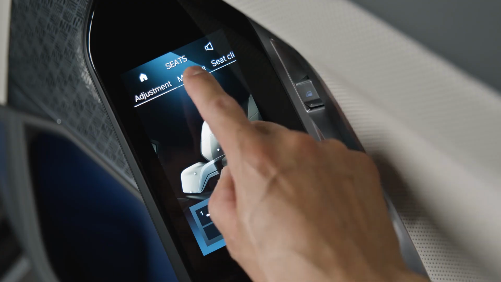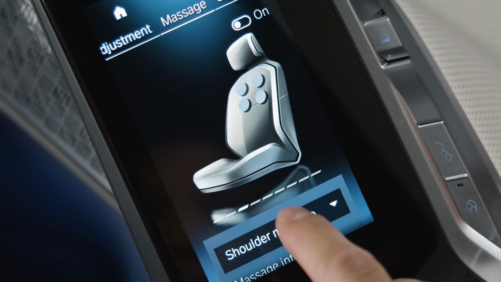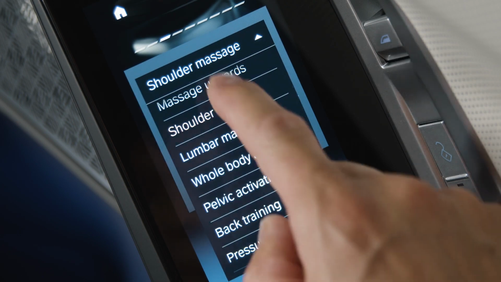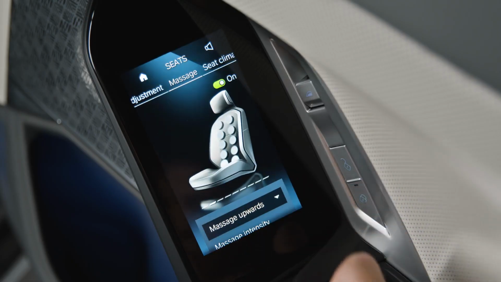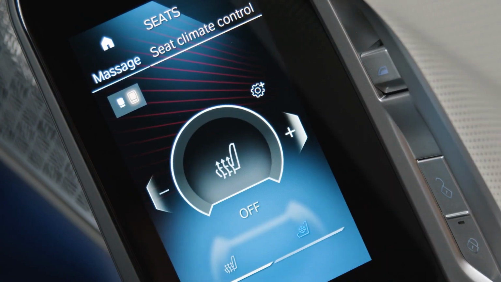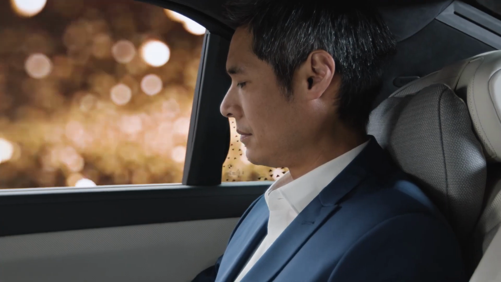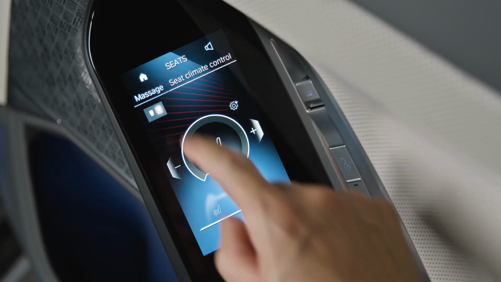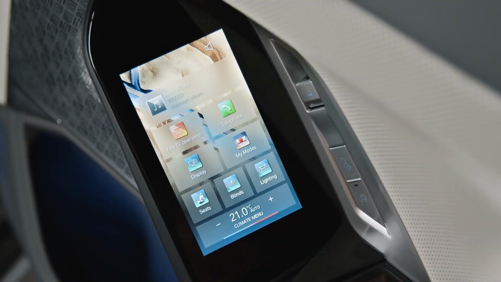Under Massage, you can choose different seat massage programs and turn them on or off. Seat Climate Control is another way to enter the climate control menu for your rear seats. The Home button always takes you back to the function overview.